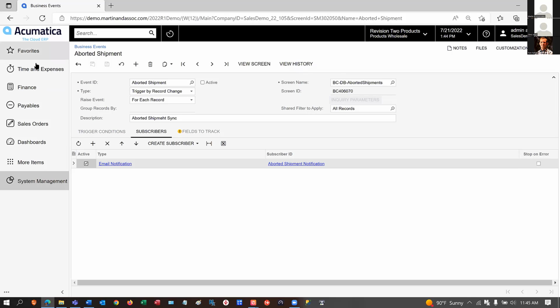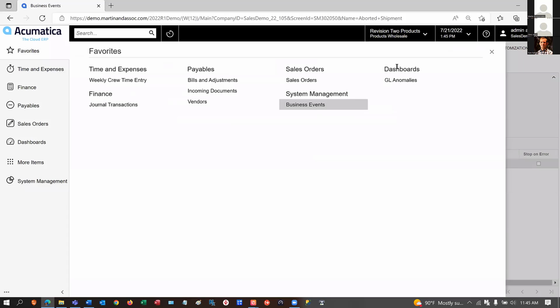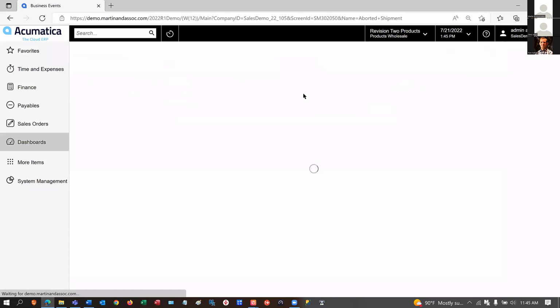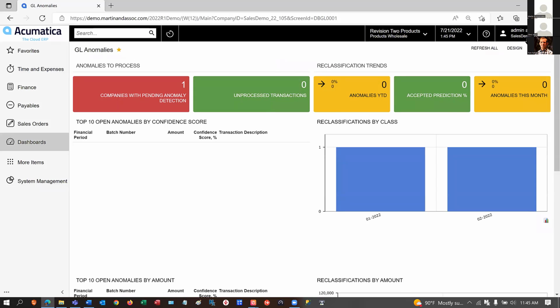Next up is kind of a look forward, and then I'll circle back on a couple other pieces of content. Looking forward, I want to draw our attention to a new gadget, GL anomalies. Acumatica introduced this at the summit, and it is present in the sales demo instance, which we can help customers look at.